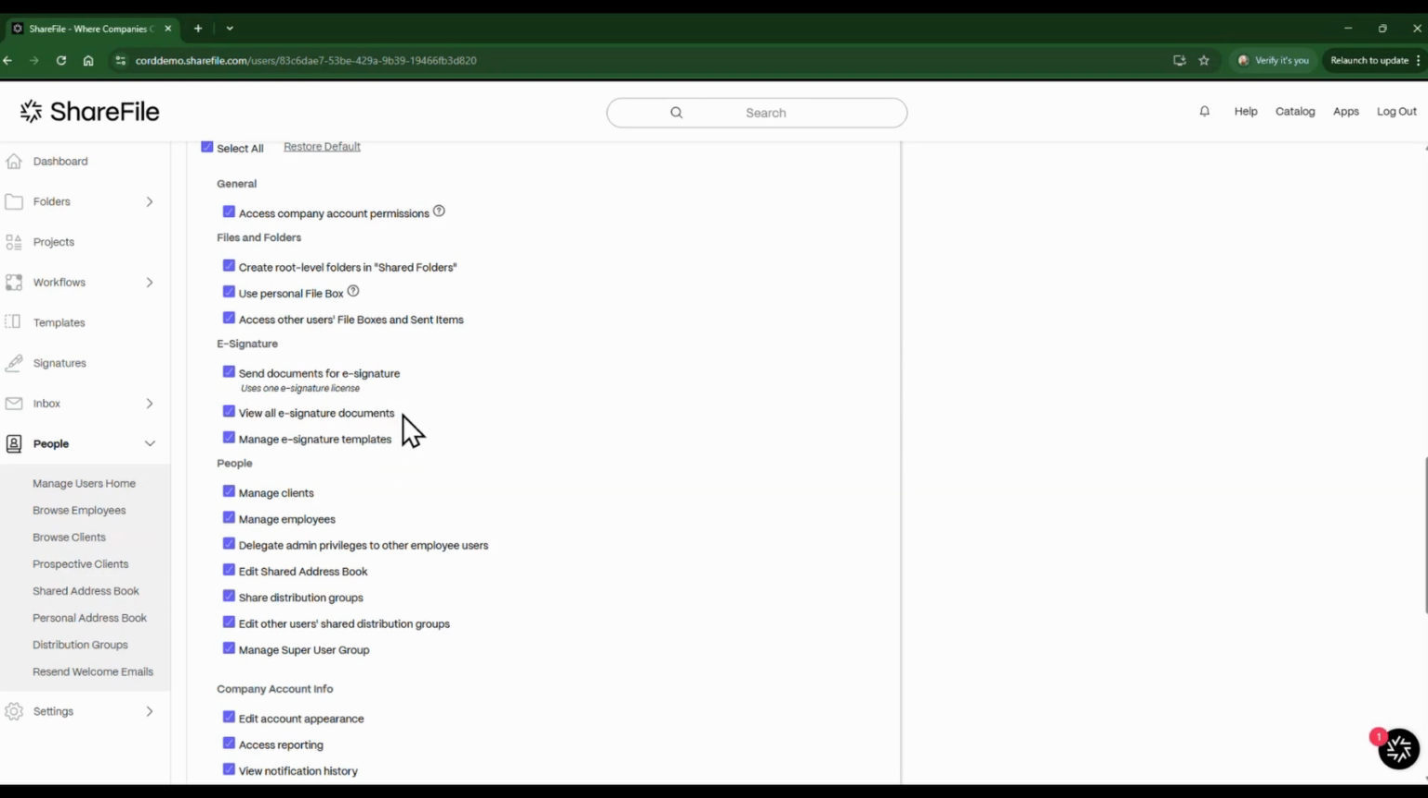These other 2 options are more for admin-related use. View all eSignature documents will give a user the ability to see all the documents on the account, and Greg will show us how to do that in a little bit. And then the other one is manage eSignature templates. That allows a user to create and modify those templates across the whole account for use.